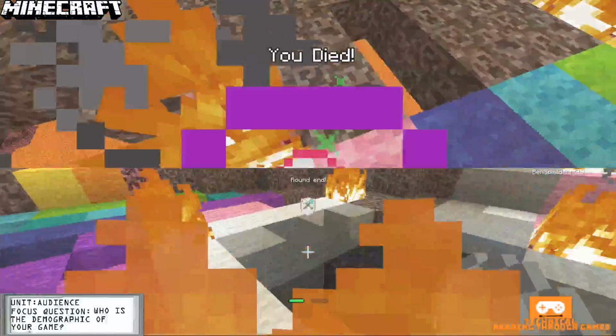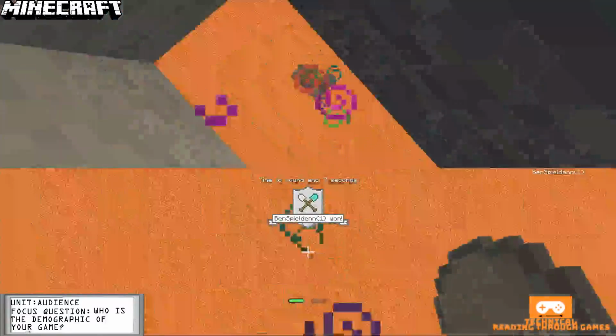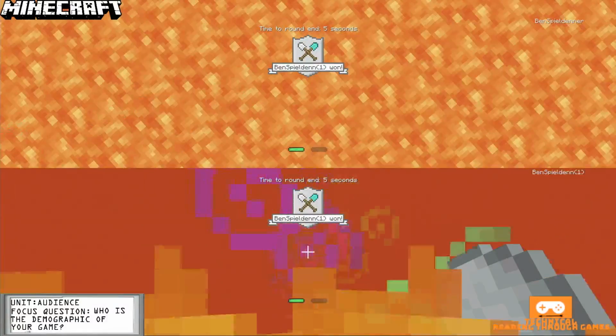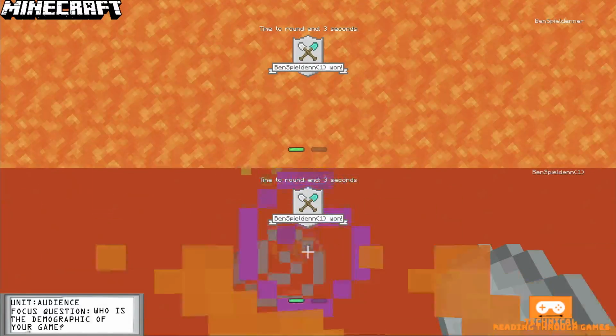But this is a little different, right? You're throwing snowballs and landing in lava. The concept itself is a completely different kind of concept, right? Yeah.